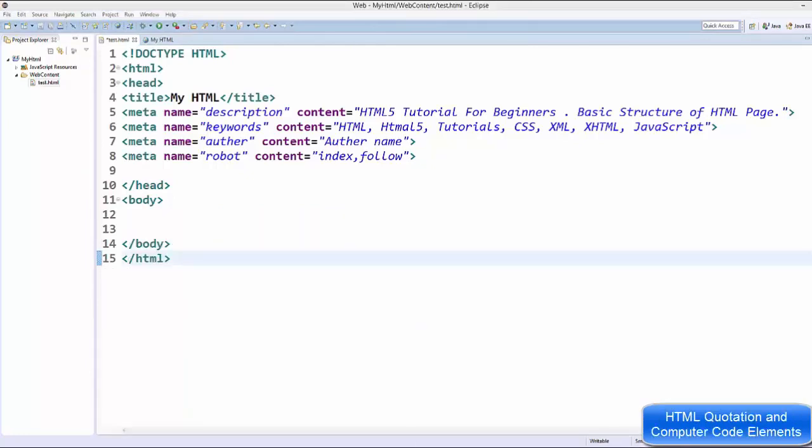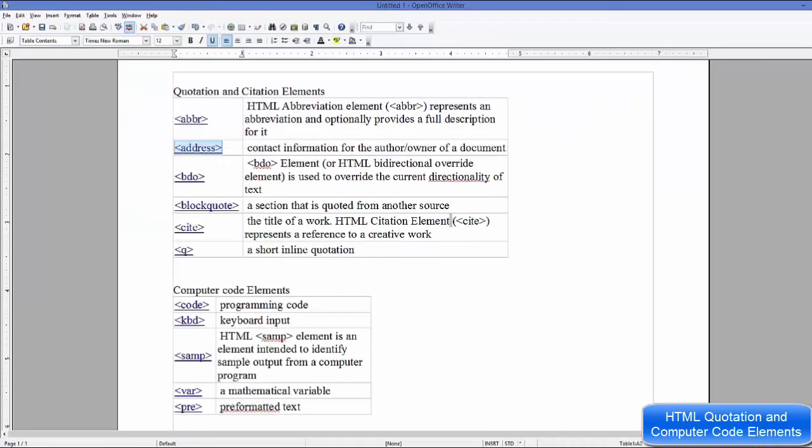Hello guys, welcome to the next video on HTML tutorial for beginners using HTML5. In this video we will learn about quotation and citation elements, and additionally we will also learn how to use computer code elements in HTML. So let's get started. Here are some of the tags which you can use as quotation and citation elements.